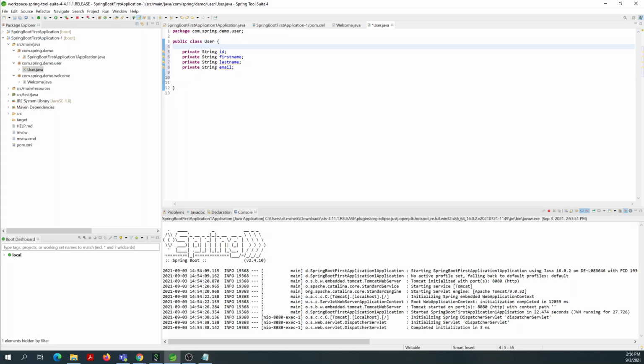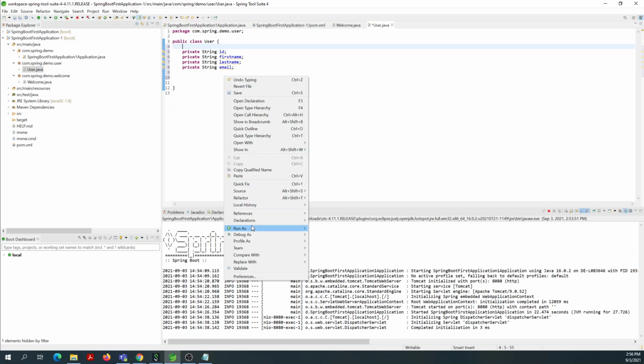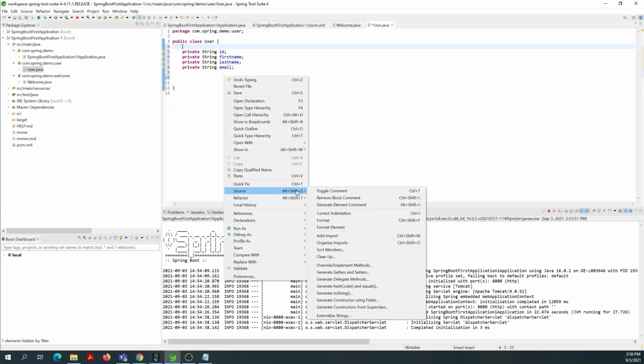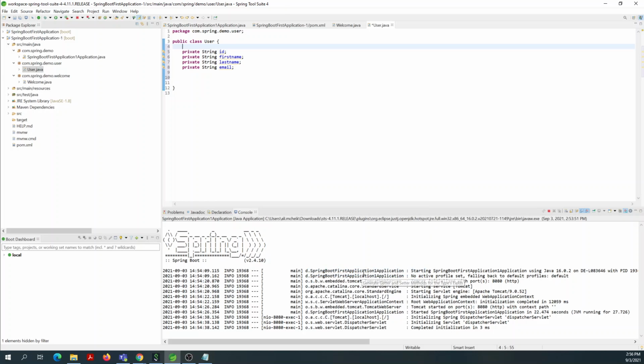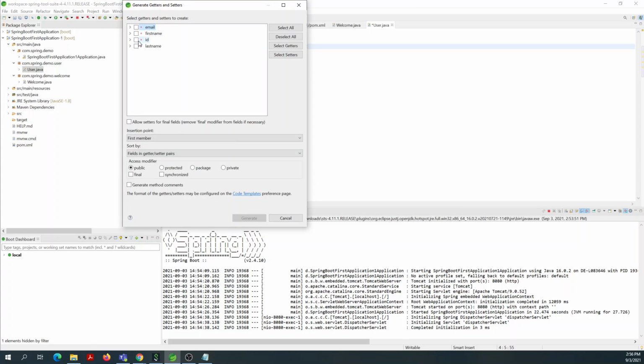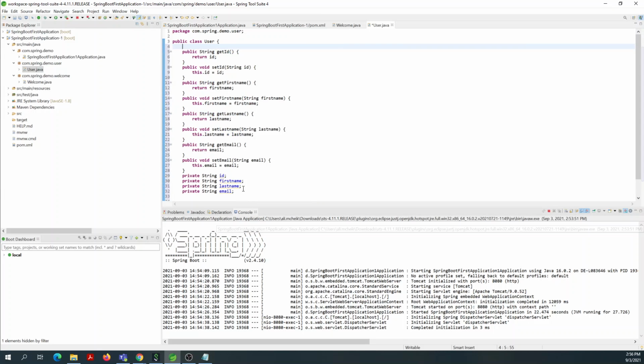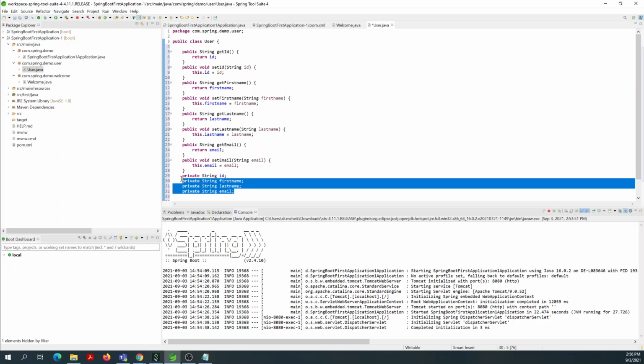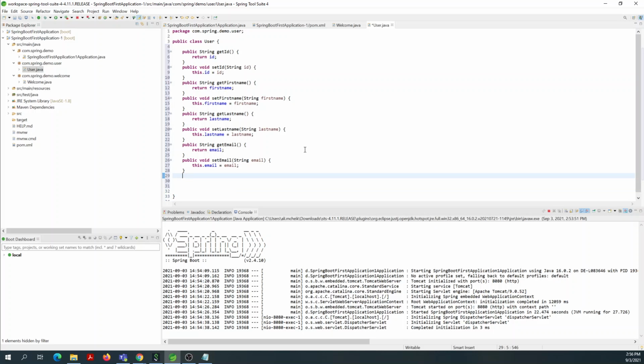Okay, and then let's create a getter and setter. Just right click and go to source, generate getter and setter with the ID, with the first name, with the email, with the last name. Okay. Let's see the first.